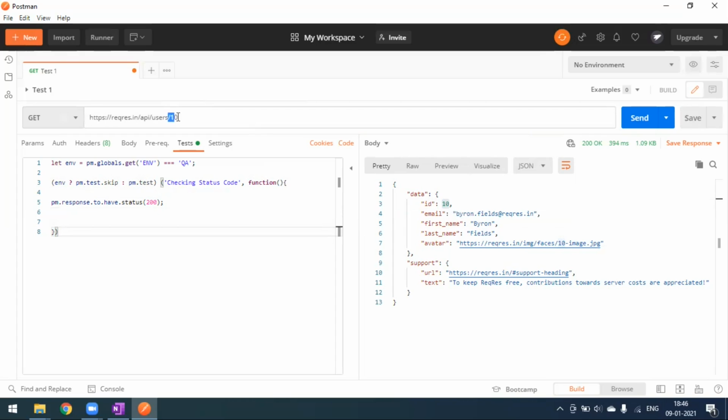This is a path variable which we already covered as part of previous videos. Now if I want to check that this ID is coming as 10 or not, what we have to do is read this response completely. So we can create one variable for the response. I will call it res.